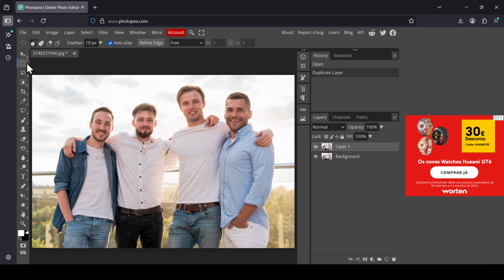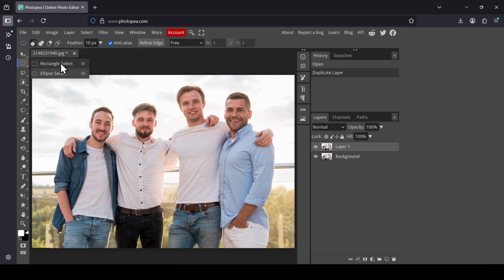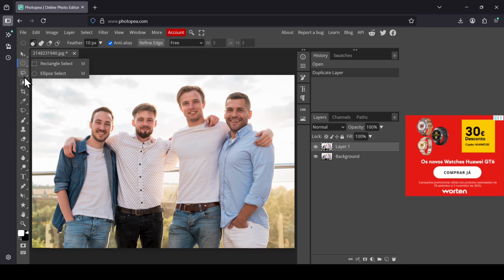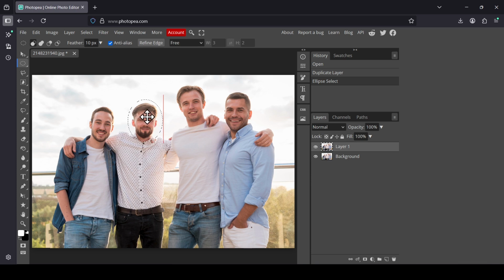You can either use, for example, left click, rectangle select, ellipse select, or you can use lasso, polygon, magnetic. So for example, I'm going to select the ellipse tool. I want to blur the face of the person. So let's select the ellipse tool, and now let's create our selection. Here I'm going to move it like this.